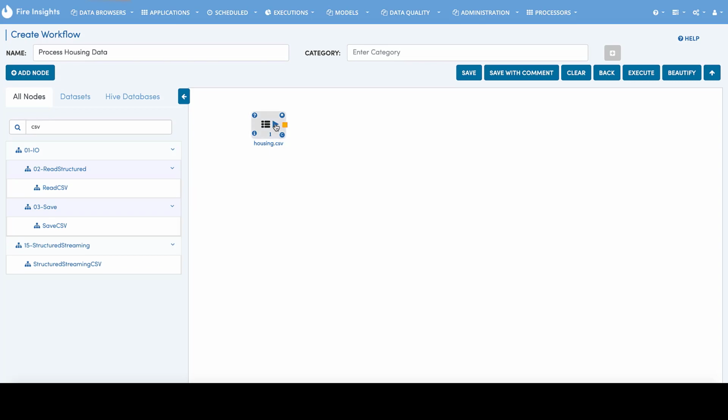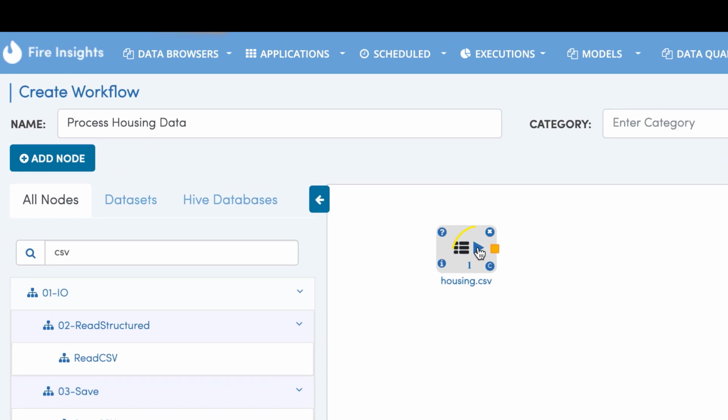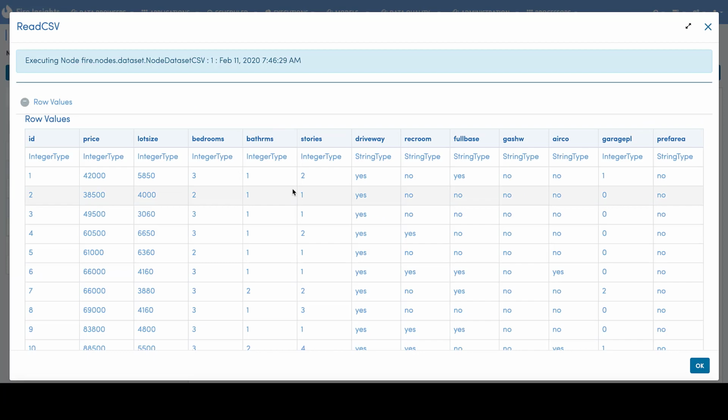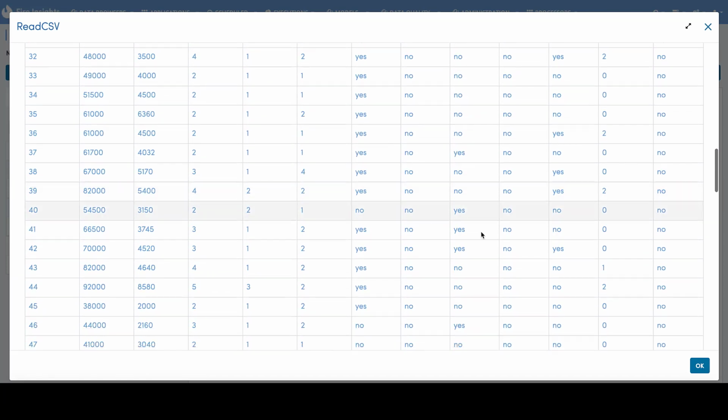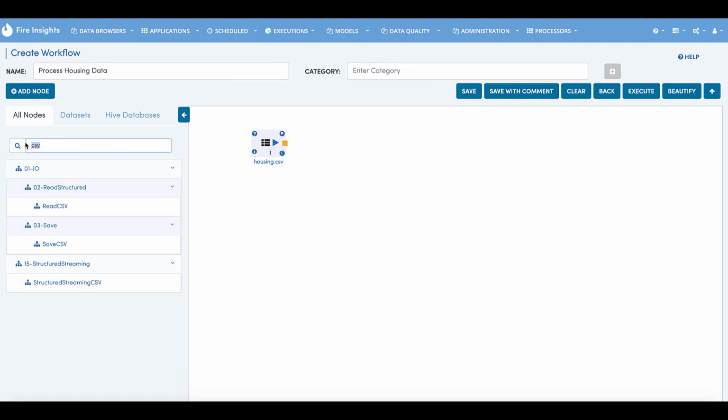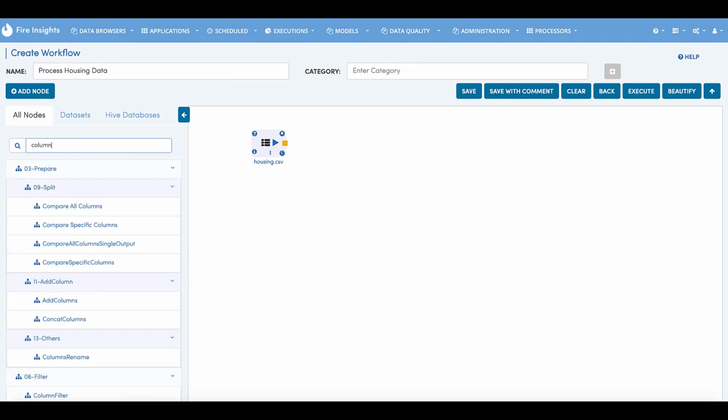To preview the data read in by the CSV processor, click the blue play button for that file. We see that it displays a sample of the records read in. Fire Insights ensures that it can quickly display the data, even if the size of the input file, or directory of files, is huge. We can continue to add more processors into the workflow.